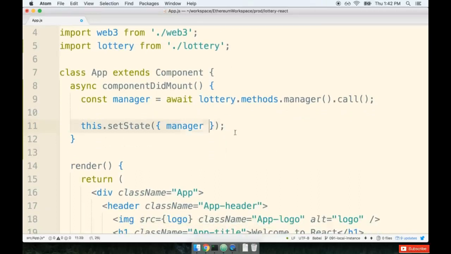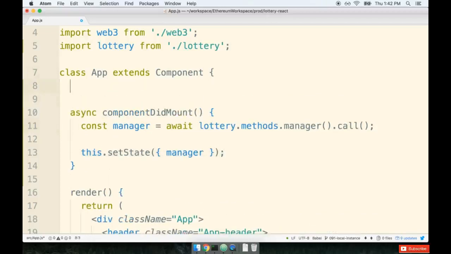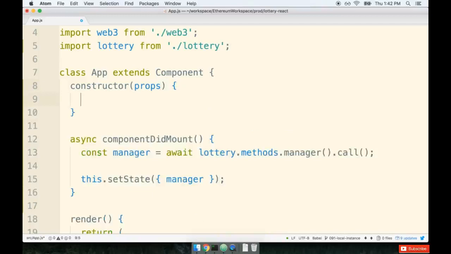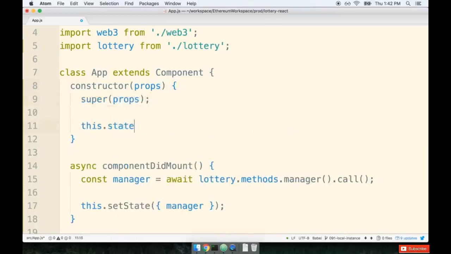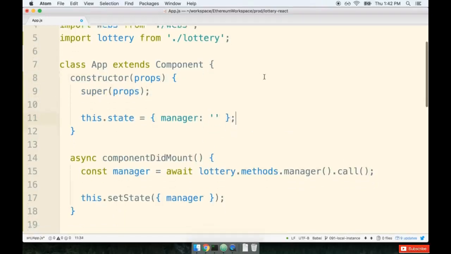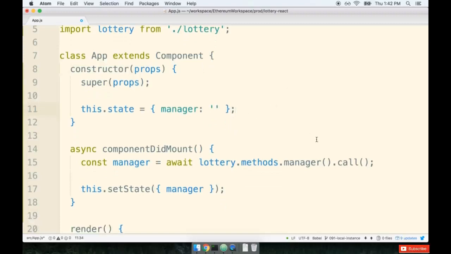Whenever we make use of state, we do typically want to define our state variables ahead of time. So up inside of a constructor method, we'll say constructor with props, we'll add in super with props, and then we can say this.state has an initial manager property of empty string. Cool, so this looks good.